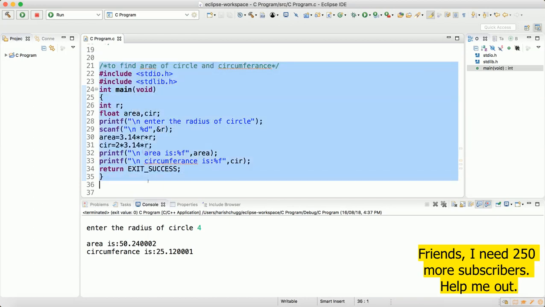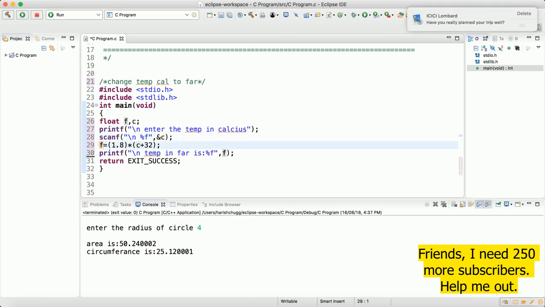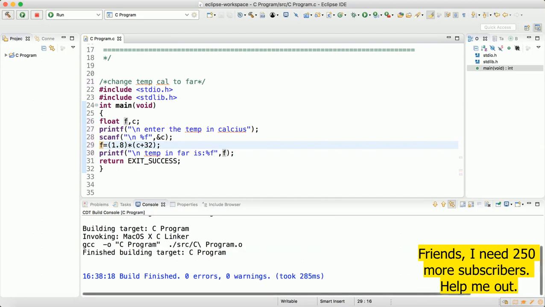Our next program will be to convert the temperature from Celsius to Fahrenheit. In this we create the 2 variables f and c, f for Fahrenheit, c for Celsius, in float type. Then we enter the temperature in Celsius, and then by using this formula we will convert the temperature from Celsius into Fahrenheit. Fahrenheit is equal to 1.8 into Celsius, the actual temperature, plus 32. That's the formula. Let's run it.